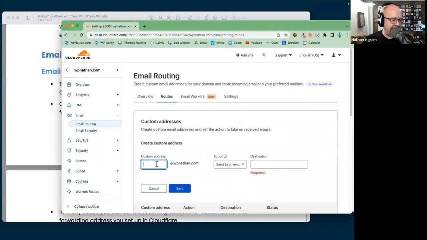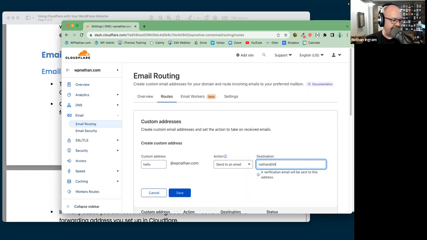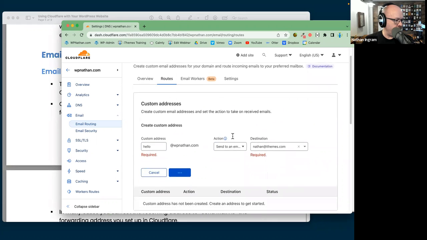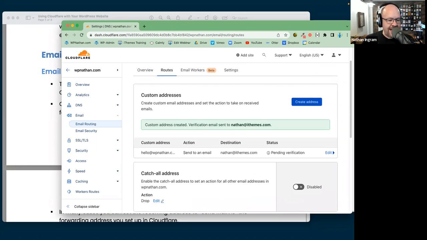So let's say at WP Nathan, I want something that says hello@wpnathan.com, and I want to send it to an email address, nathan@ithemes.com. I'm going to save this. And an email validation was sent to my account. So let's take a look at that really quickly. It looks like this.